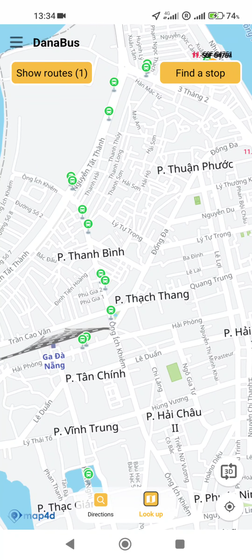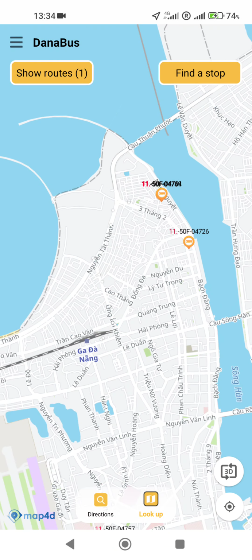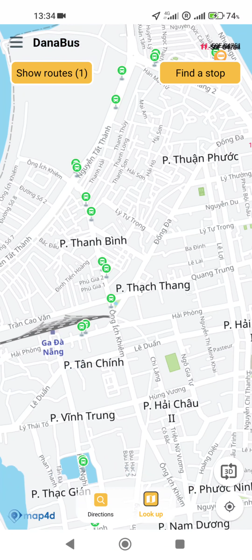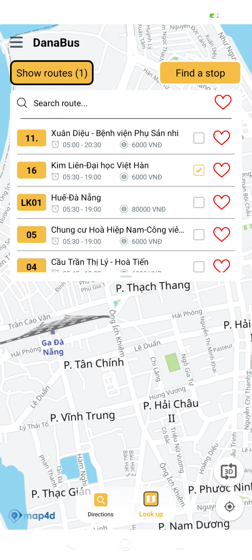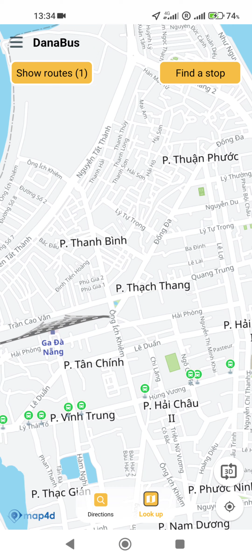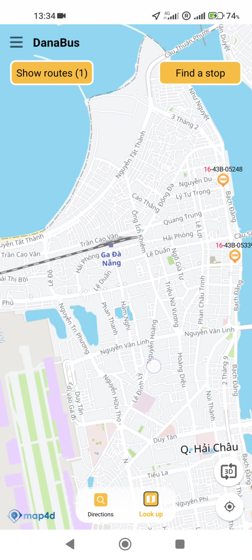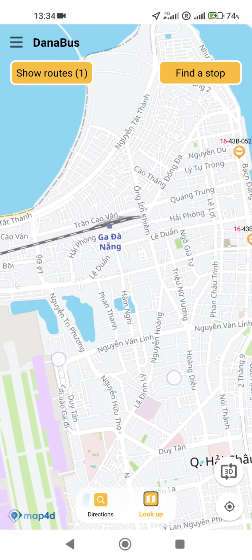But like I say, planning a journey could take you like 10 minutes of just going through, like, oh, that's where 11 goes, that's no use to me. And then you can untick 11, go to 16, click show routes again, and you can have a look at 16 and decide whether that bus helps you a bit.